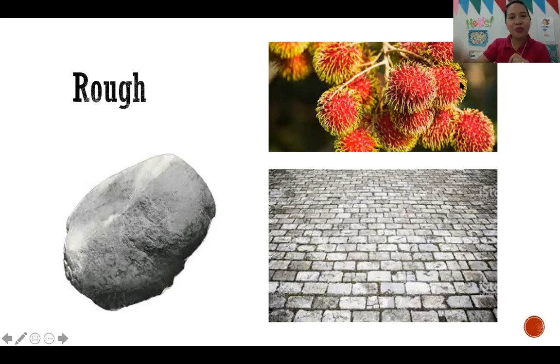Okay? Now next, who is familiar with rambutan? Okay, I love rambutan. Who loves rambutan? Okay, kasi rambutan, we try to touch yung balat niya. Okay, ito oh. Okay, if you try to touch it, it's not smooth.